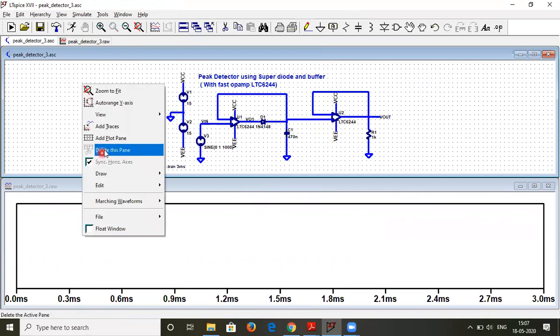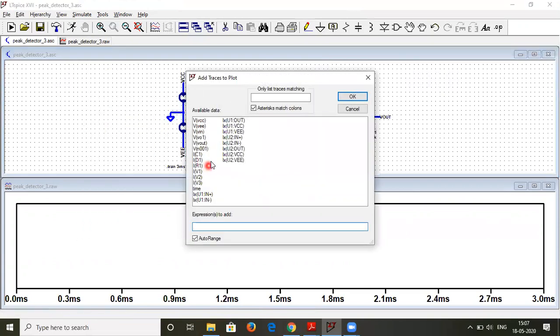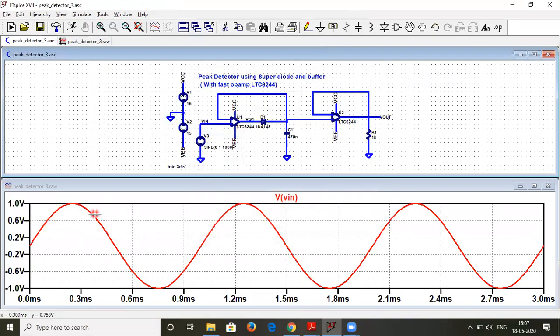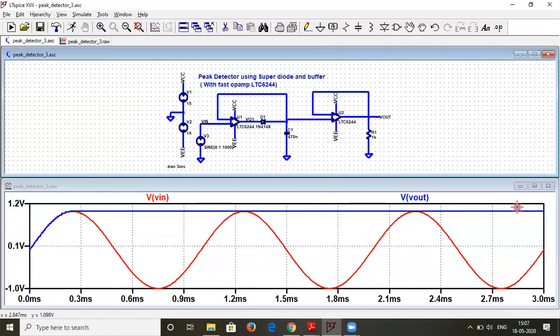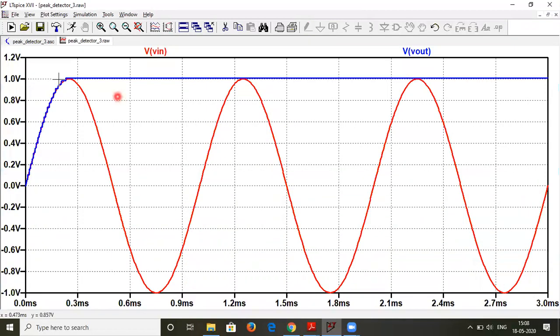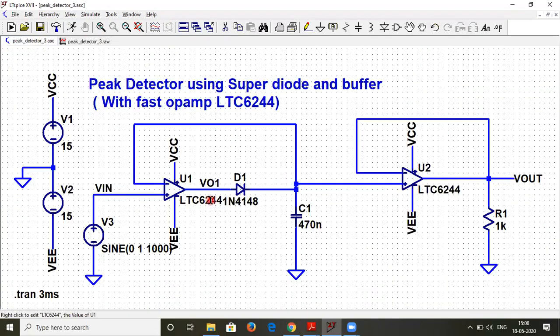Now first we will plot, right click, add trace, we'll plot Vin. So Vin was 1 volt peak, so it is around 2 volts peak to peak. Next we will plot Vout. Okay. So you saw over here, if you have a waveform like this, it's detecting the peak value, and this waveform is at the start only. So let us see what will happen if the next peak doesn't come. The circuit should actually continue to hold that.